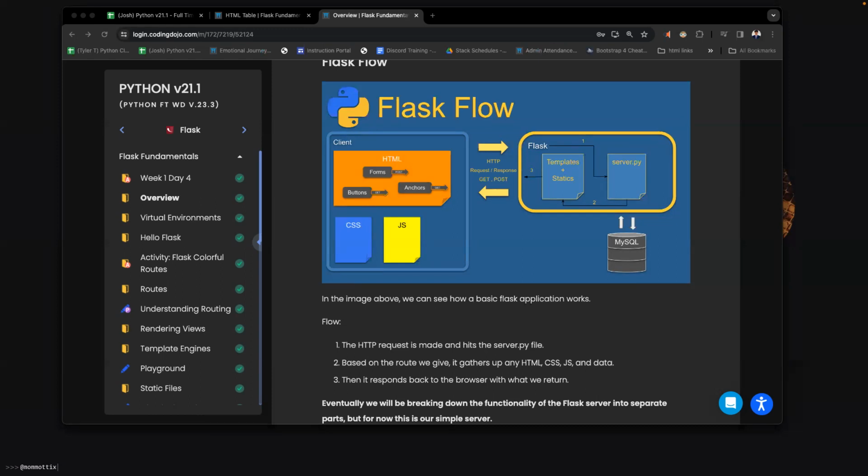Okay, and what does the word Flask actually mean? We talked about this before. Someone give me a hint.